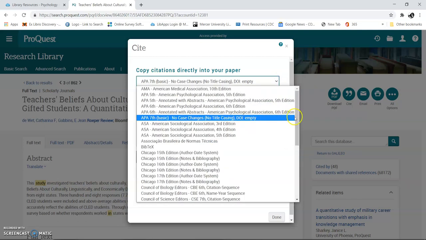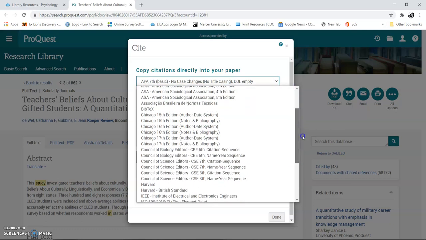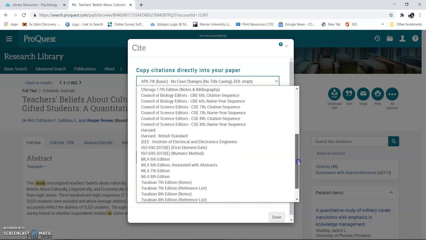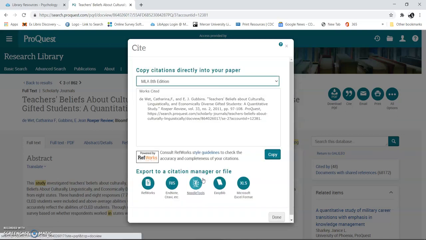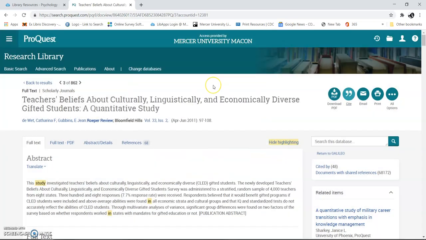You can see all these types of citations. Here's Chicago, and MLA, that's a big one. I just click on MLA and it'll give you the MLA one. And it looks better, but it's still not right. Bring your citations, get them checked, how about that? Okay, so that's how you find an article, a quantitative article, using ProQuest Research Library.